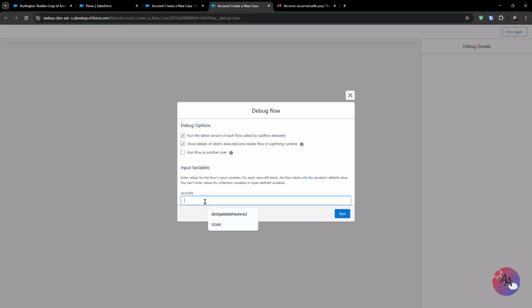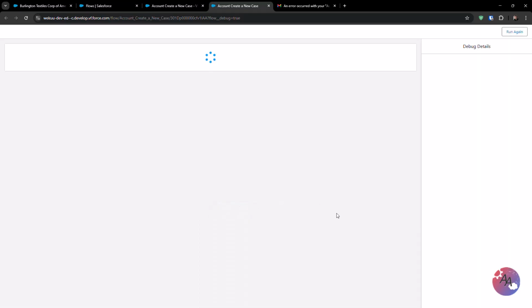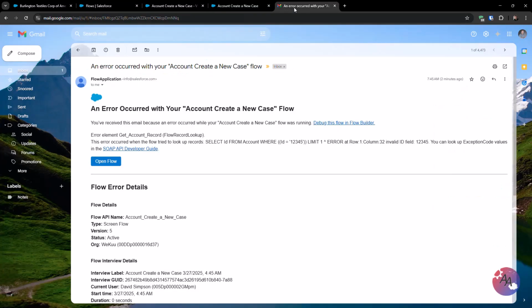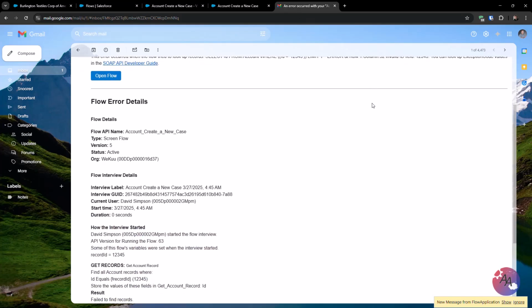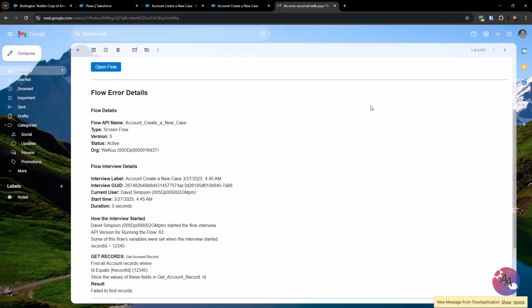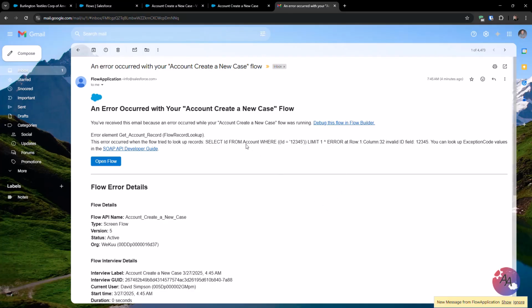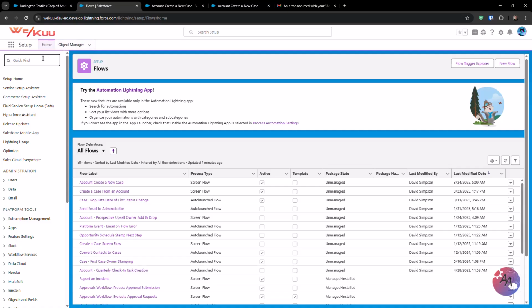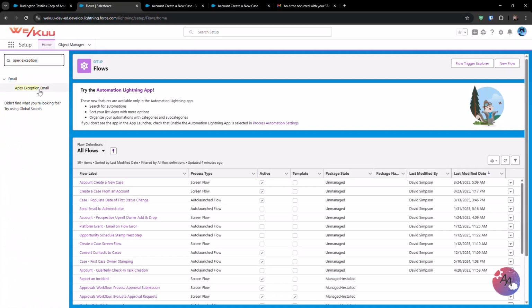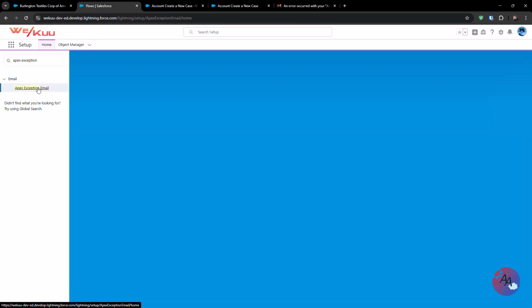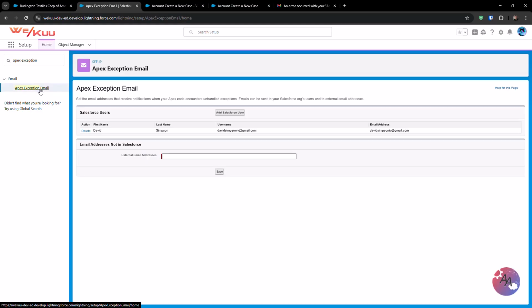Our next tip is how to notify users when a flow fails. By default, when a flow encounters an error, the last person who modified that flow will get an error email. But we have the ability to notify multiple users or even external email addresses. We can do this by setting up Apex exception emails in Setup. When configured, Apex exception emails will send an email to specific users and addresses whenever a flow or Apex fails.